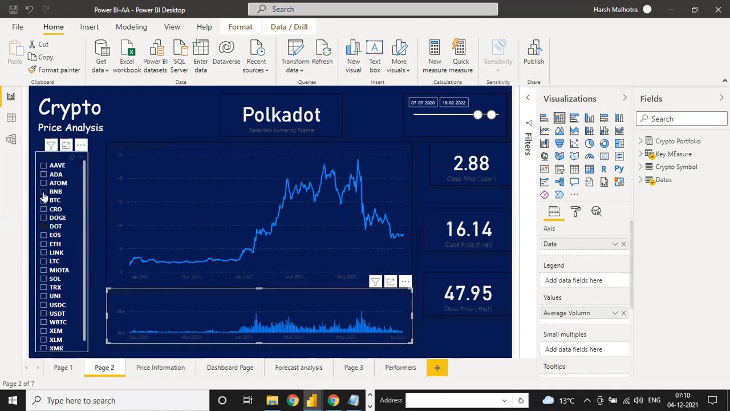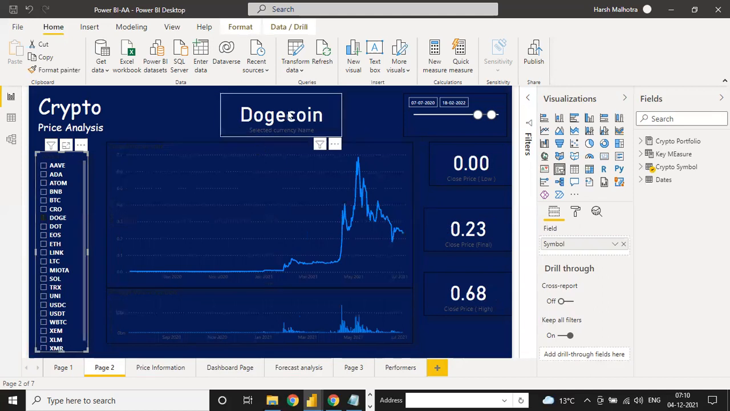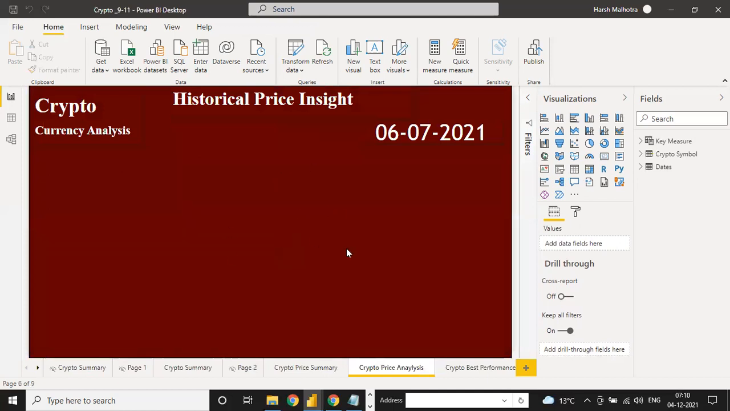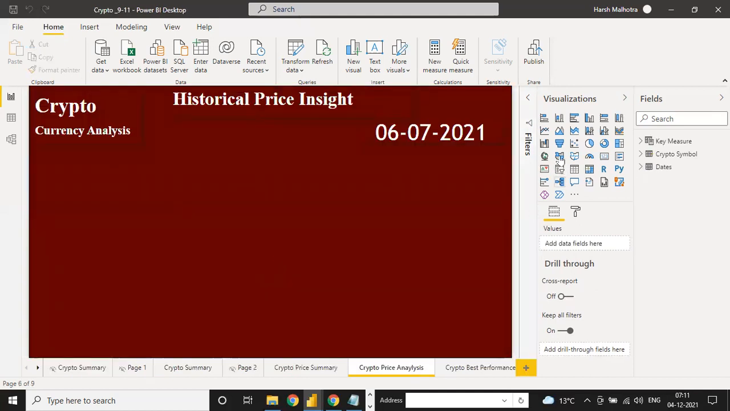And see, if you click on this currency symbol, the currency symbol is also changed. If you click on another currency symbol, that is also changed. We need that kind of analysis first. So in this page, what is the first step? To make the slicer. So how to make the slicer?